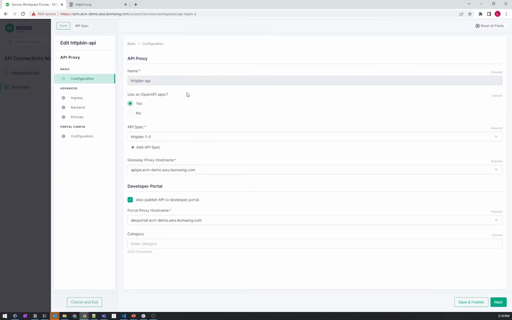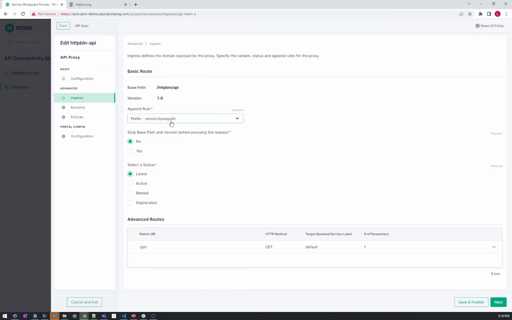And just to finish this off, I want to make some changes to the API. I want my API to have the format of hostname / base path / version, which is what I've done here. And I want the API gateways to strip both the base path and the version before the request is proxied to the backend, which is httpbin.org at this point.